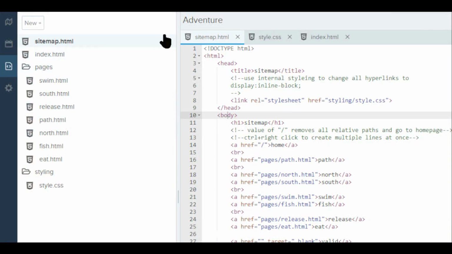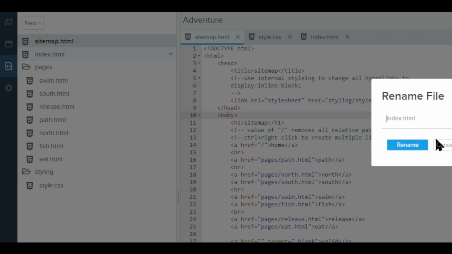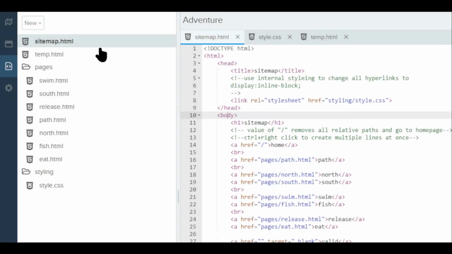So it's going to be a temporary thing that we're doing. But since the sitemap is going to have all of these links already ready to go, we're actually going to switch it. We're going to rename it over here temporarily as the index. I'm going to go to the index, rename the actual index to temp.html. It doesn't matter what you name it. We're just going to rename it something else.